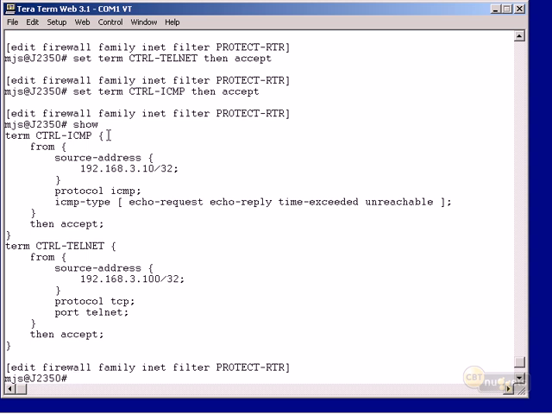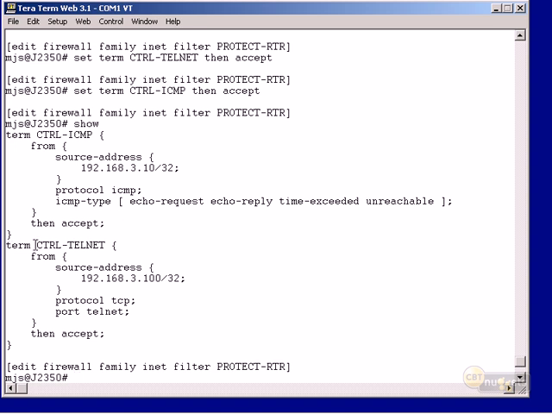So here's control ICMP, which is the first term. So if it's from source address 3.10, we'll allow protocol ICMP, but only echo request, echo reply, time exceeded, and unreachable. Okay, and so then we have our second term, which is term control Telnet, which is from source address, and here we see 3.100, which is the wrong address, okay? It should be 3.10, but I'm going to make sure that it's working properly, where it's allowing protocol Telnet on the Telnet port 23, then accept.